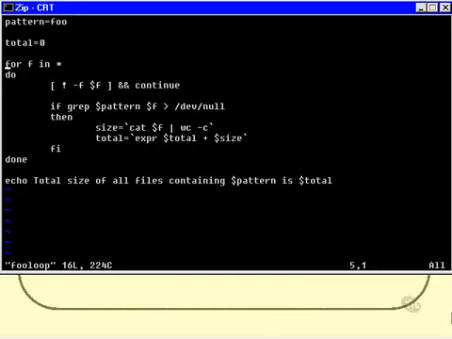Now some of them may be directories, so the very first thing that I actually have to check is that the file I'm checking is a regular file. If it's not, then I simply continue. Now that line is not absolutely necessary.